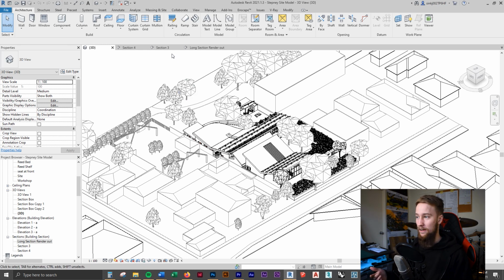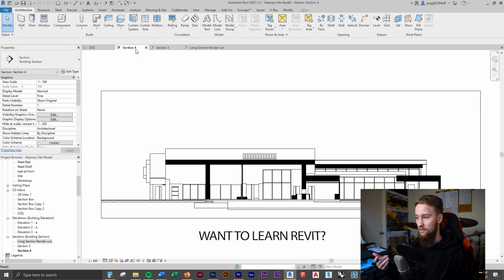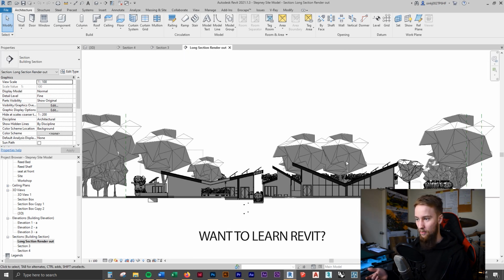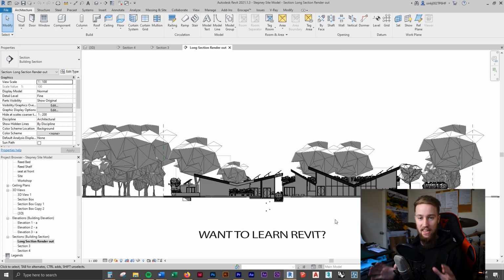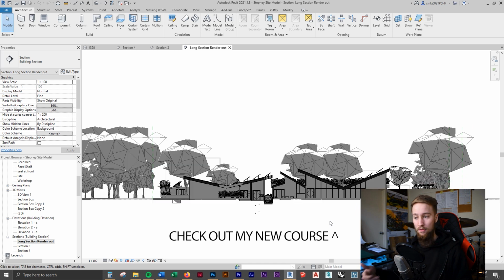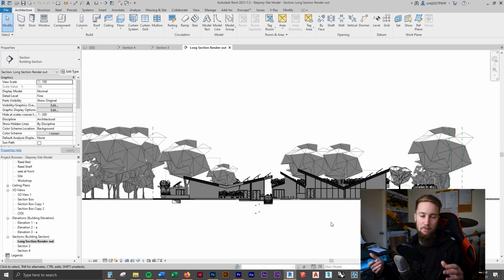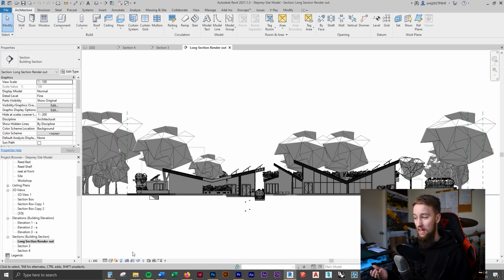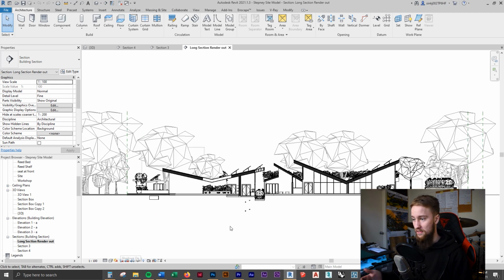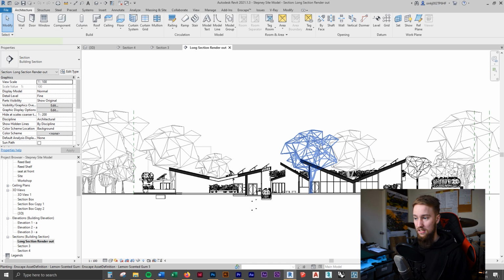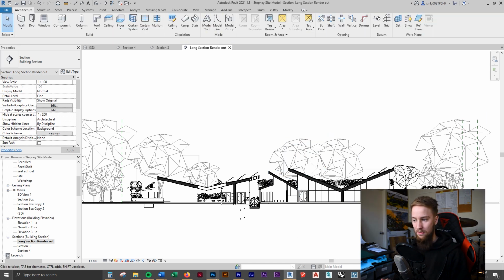So for me, this started off with having a section already in here. Let me try to find where it was. And that was this section here. The key to getting started with this is making sure that this section that you've taken from your 3D model is as clean as it can possibly be already before exporting it out. So for me, that would involve turning off the shadows and then maybe hiding away all of these trees.